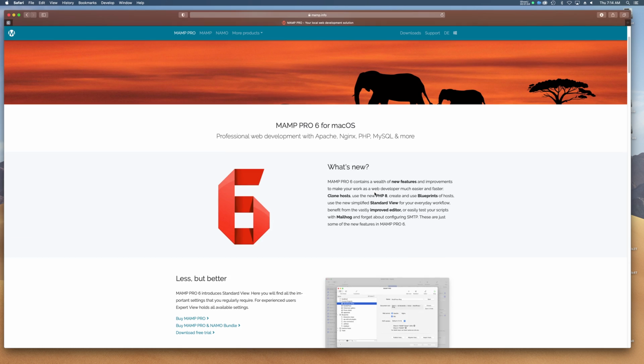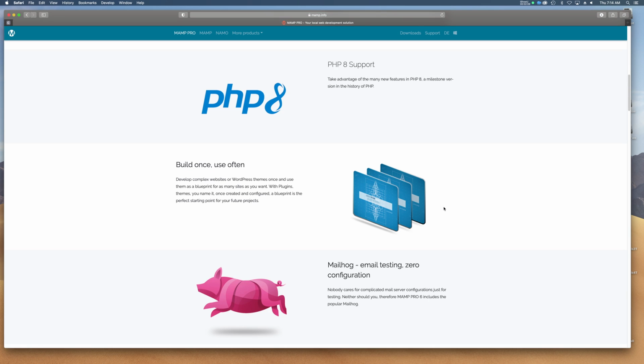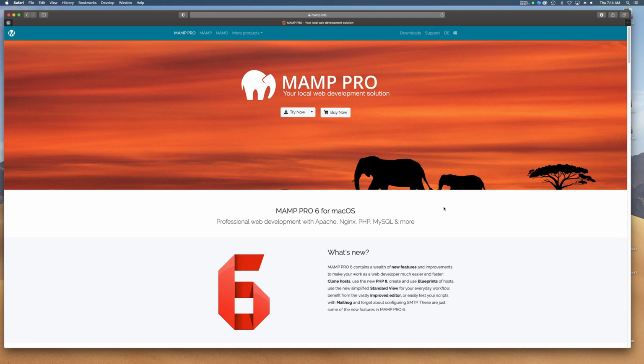Now, you can use it for free for a little while. I've never done that. I'd used MAMP in the past, and I realized it was a great product. And then when I needed to host sites locally again, I just bought MAMP Pro, because I saw the improvements that they had made over time, and it was a no-brainer.